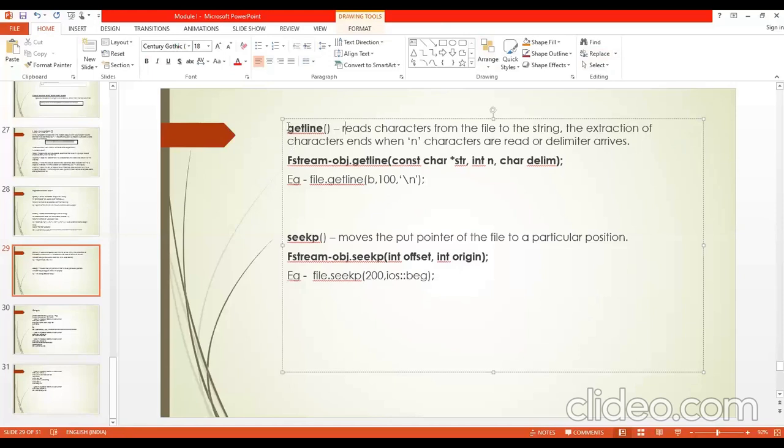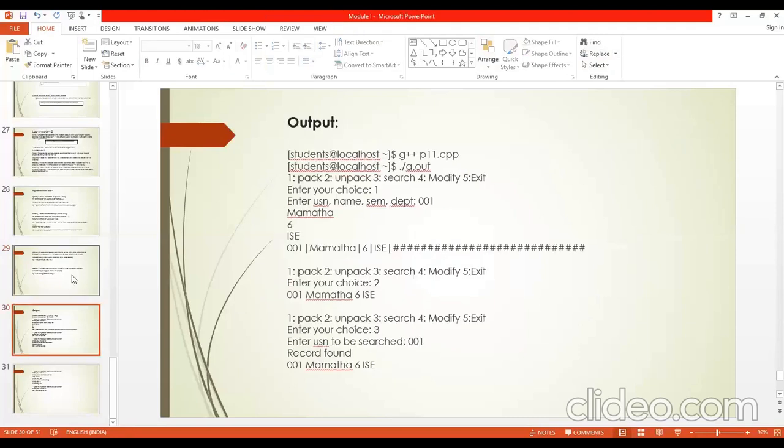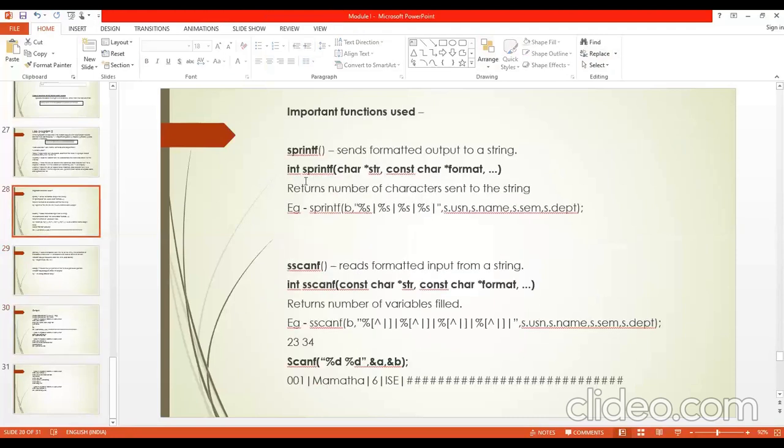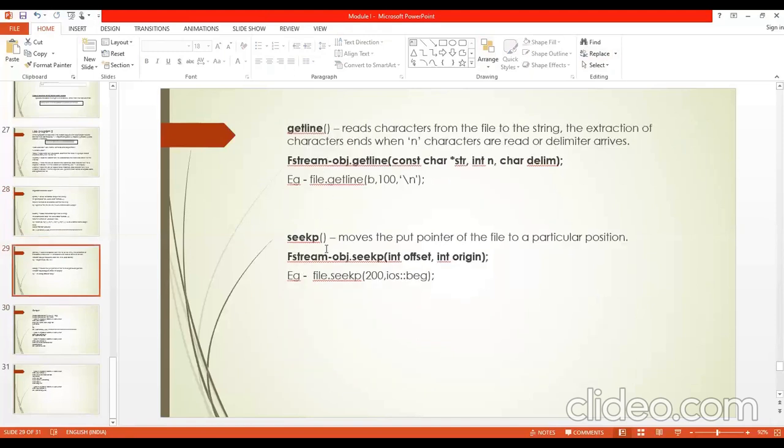Now from the beginning I am moving to the 100th character, 200th character. Till the 200th, that is 0 to 199 characters, it moves, and at the 200th character it stops. We'll see how this function is used in the program. These are the important functions used in the program: sprintf, scanf, getline, and seekp.